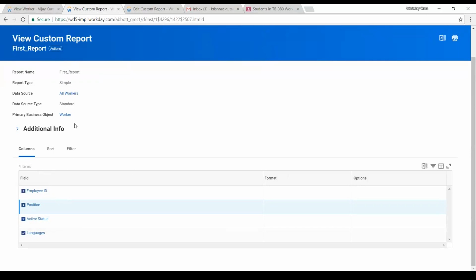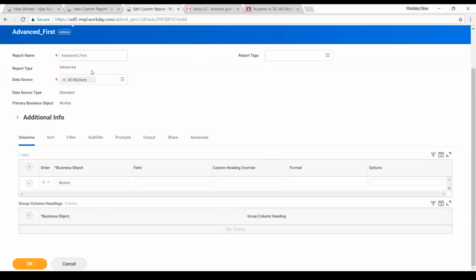You don't have an option to query from the secondary business object. It's like you are querying only from one table. You can link to a different table and get data from the table, but if that field exists in worker, then you should see that field in this report. If the field doesn't exist in worker, you can't get it. That's a simple report, so it's pretty simple. And then with an advanced report, you can go deep into different objects that are linked to worker.